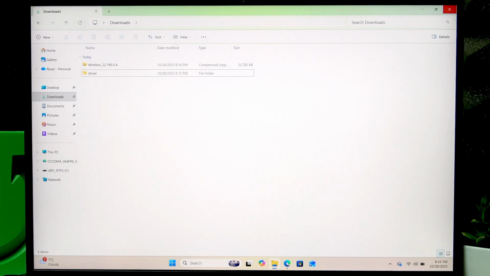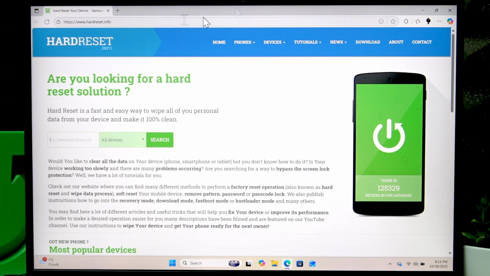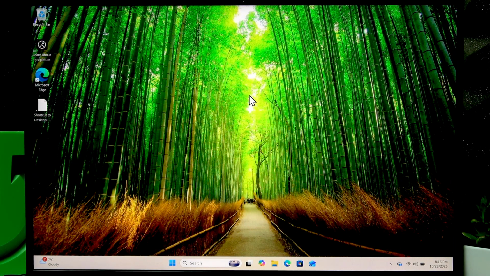Well, if your driver is up to date, then you'll get a message that it's up to date. Now if it could have updated your driver, it would. And that's basically all. At this point, all the drivers are updated.